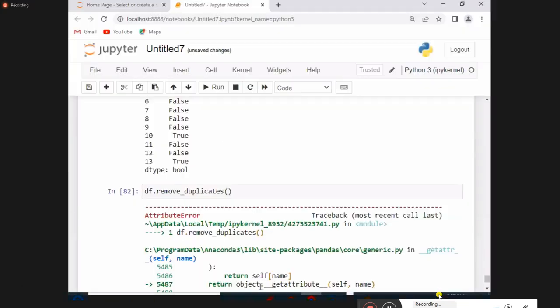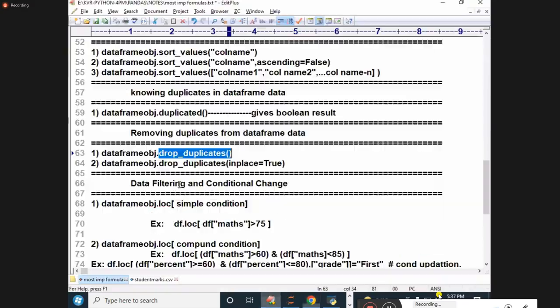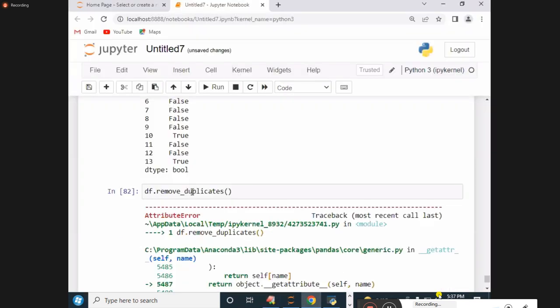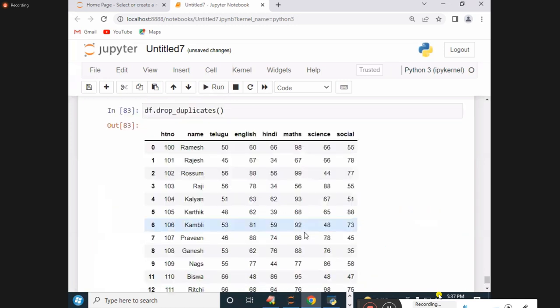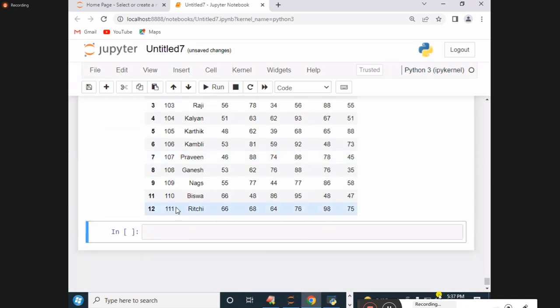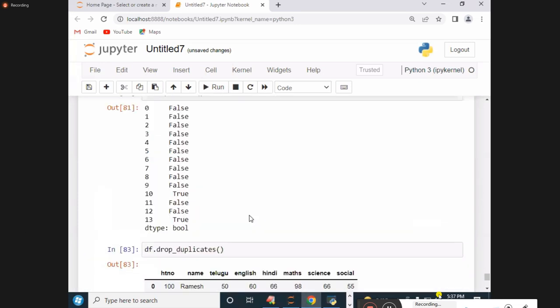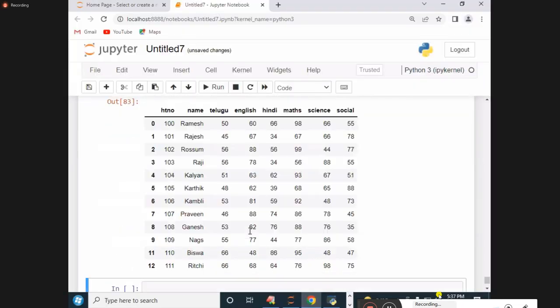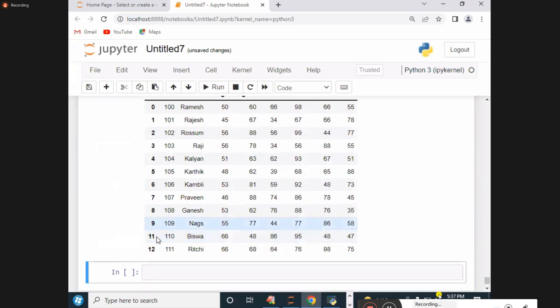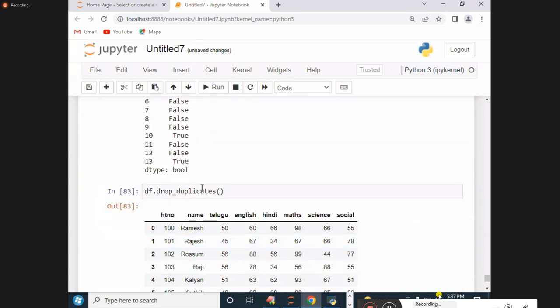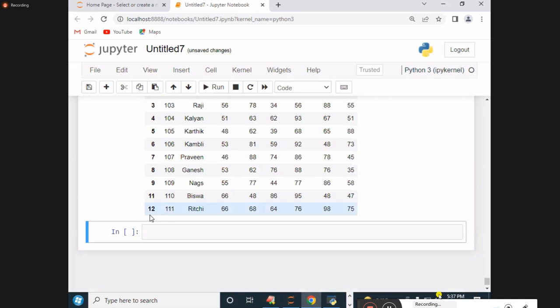Drop one minute. Drop duplicates. Yes, go to drop duplicates. The function name is drop_duplicates. Run this. So which record is not there? The 13th record is not there, and some more records are missing, it seems. What is that? The 10th is not there. 9 is there, 11 is there, and the 13th also is not there.